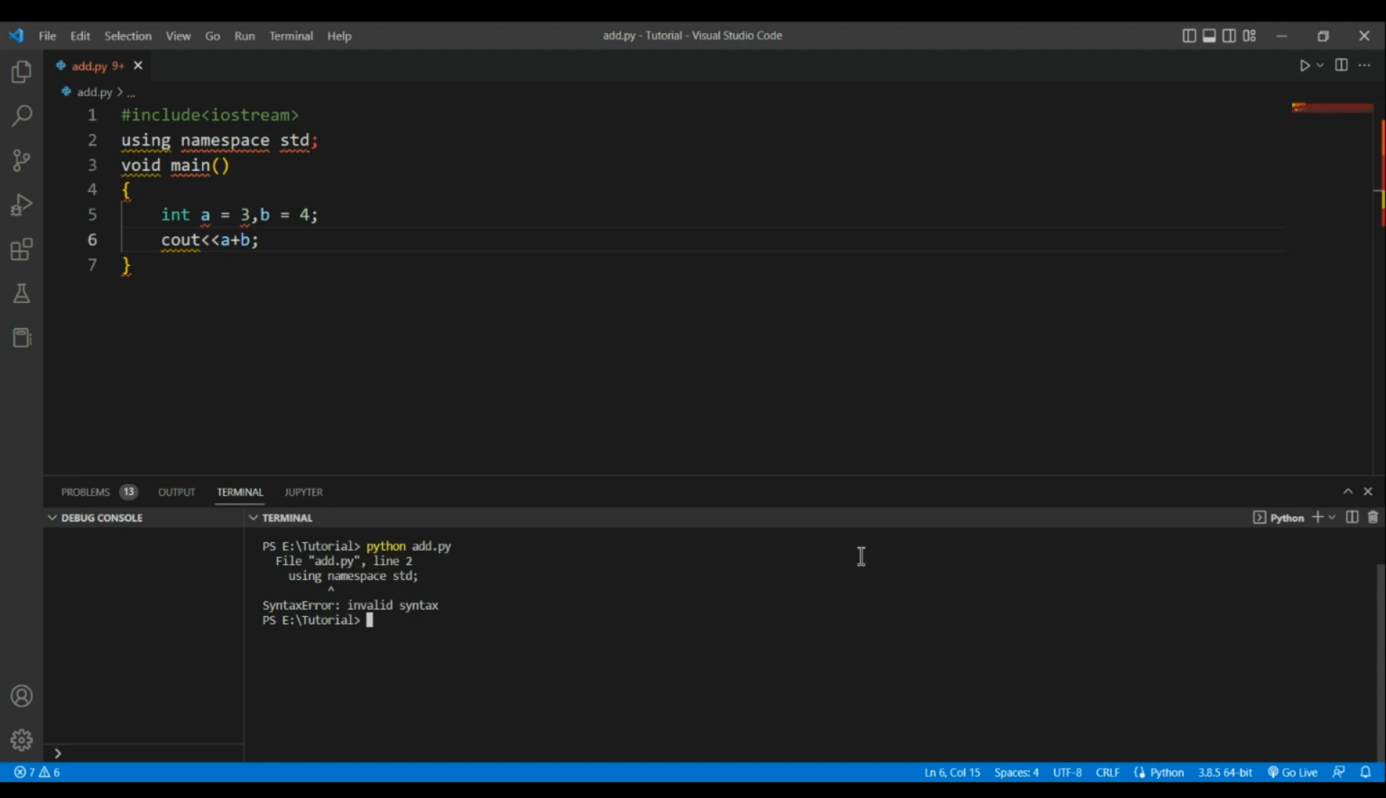So, my point here is each programming language has its own syntax, has its own definition of the grammar of the language. But the motive remains the same. In both the cases, we are performing addition. 4 plus 3 remains 7 in C++ and in Python. So coding is syntactically different for different languages.